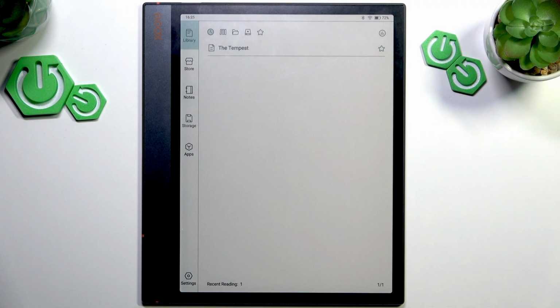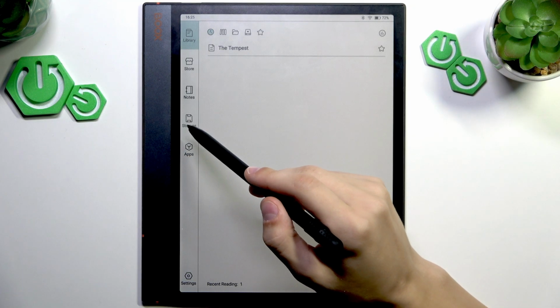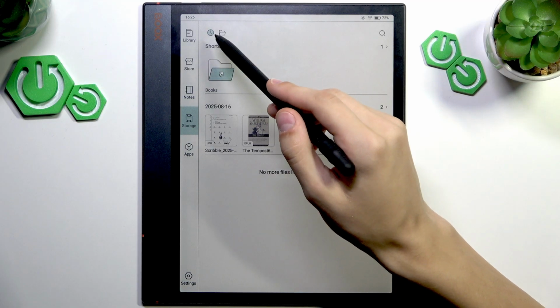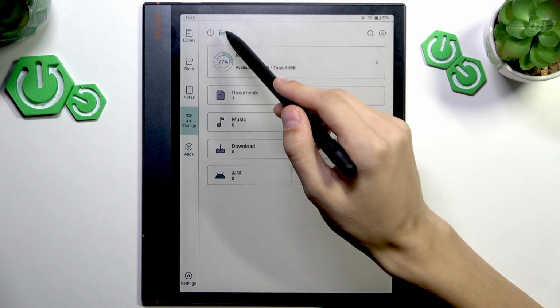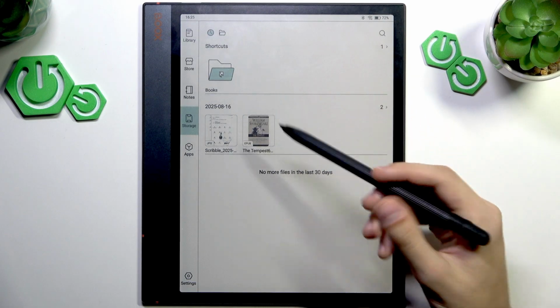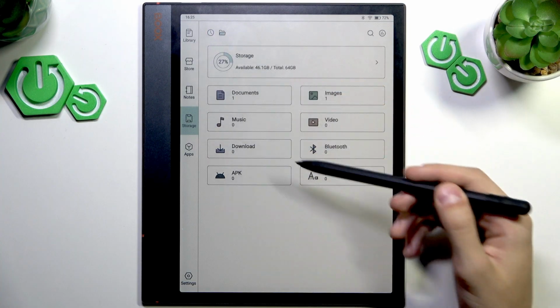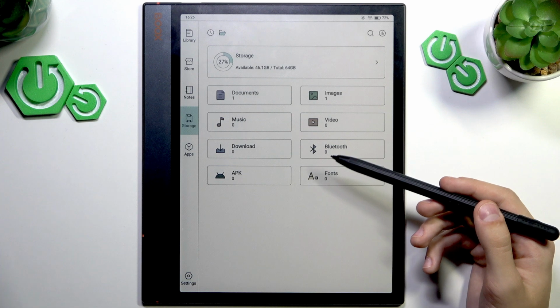So the first thing that we're going to do is open up the storage. You can do that by pressing the storage button on the left. And then we're going to go to this folder tab, not the recent tab, because the recent tab only shows the recently installed files, and this tab shows all of the files that are available.